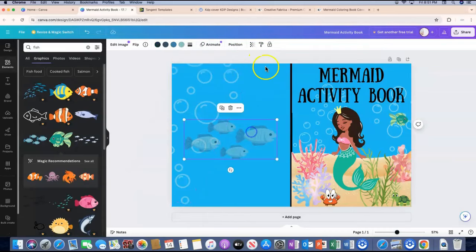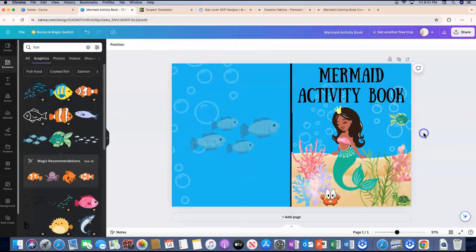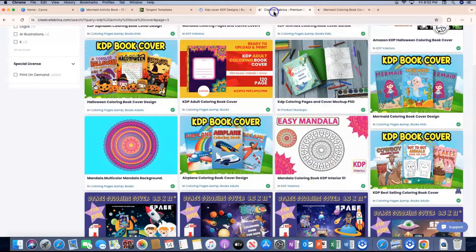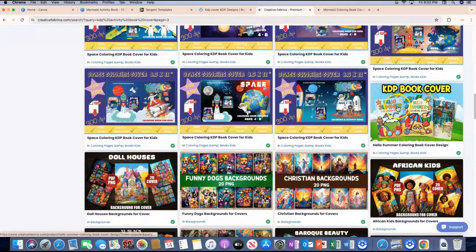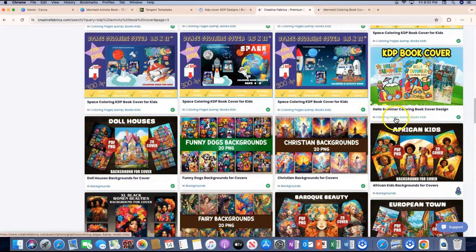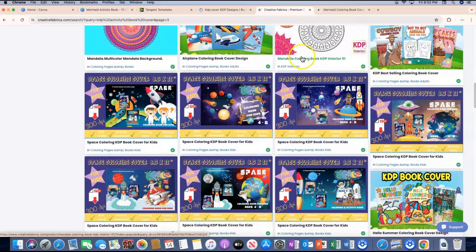Yeah. So, try it. If you're trying to think of a way to come up with a theme, a cover for your book, and you don't know where to start, take a look at a site like Creative Fabrica and see what they already have here. You can either just buy it and use the cover as is. You don't have to do all that. Or you can just get inspiration from that and change it around.